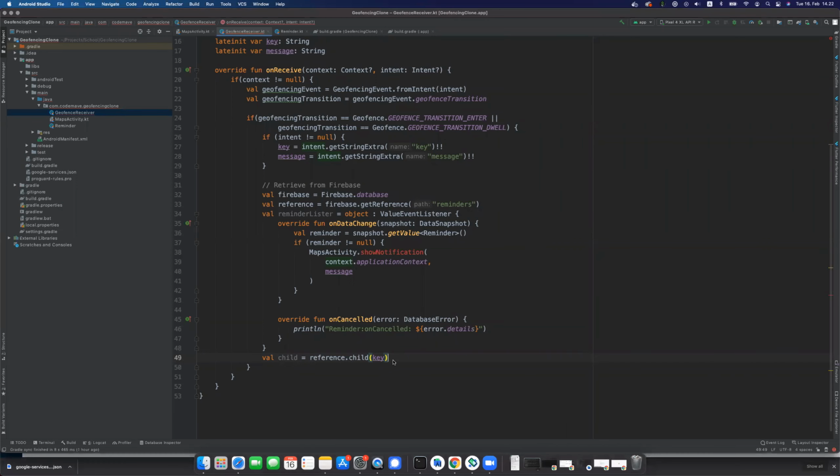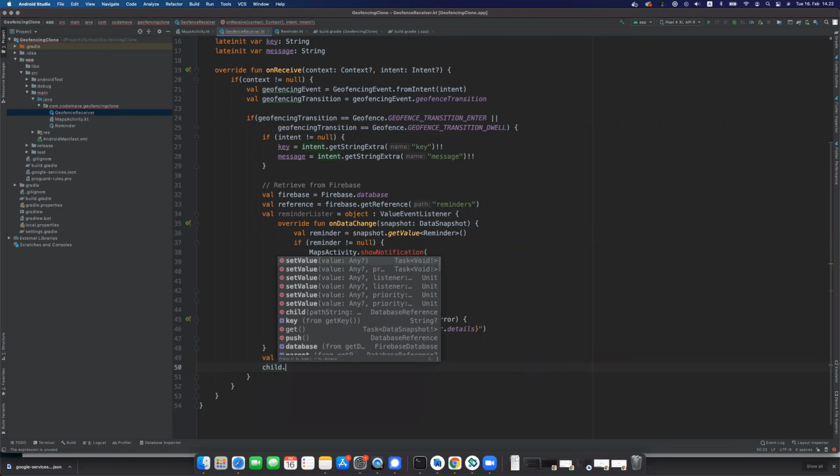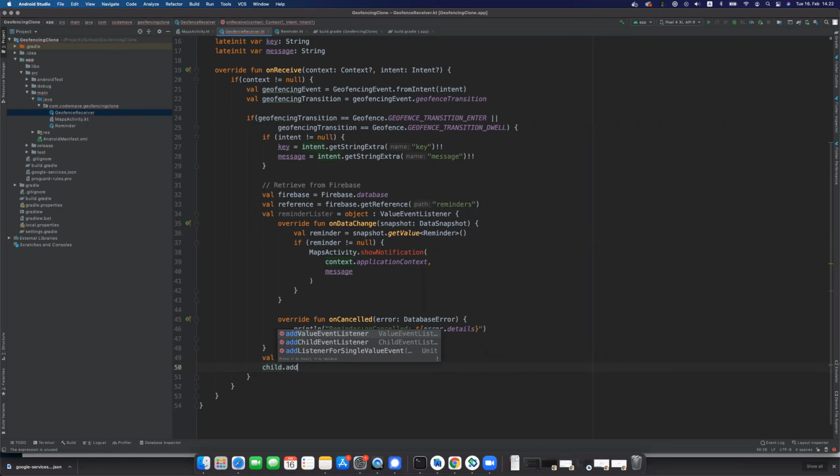So we get the key and we are saying that, okay, with this key, we are adding a value event listener in there. With this event key, we are able to invoke this listener, and this listener is going to get the snapshot and return our object for us. And that object we are going to display in our notification. All right, so this is it.